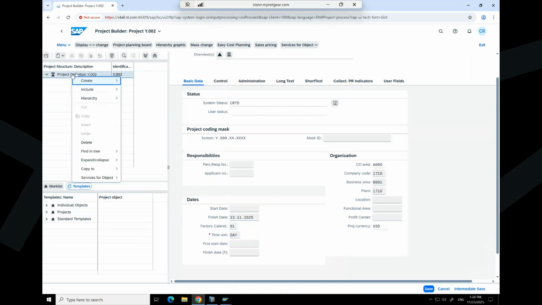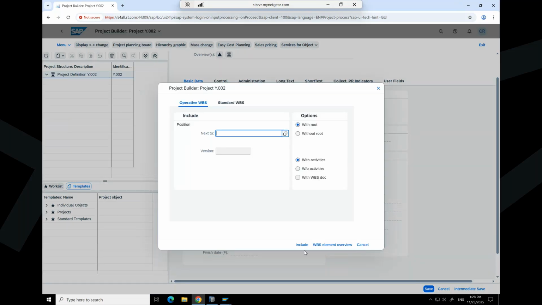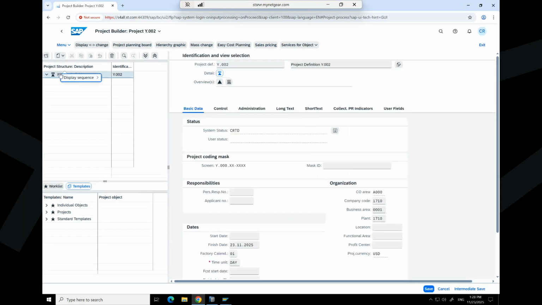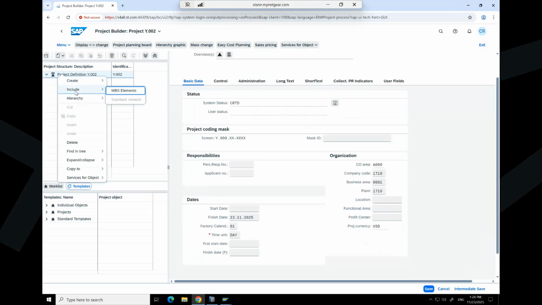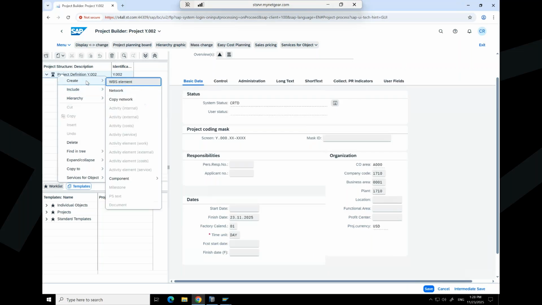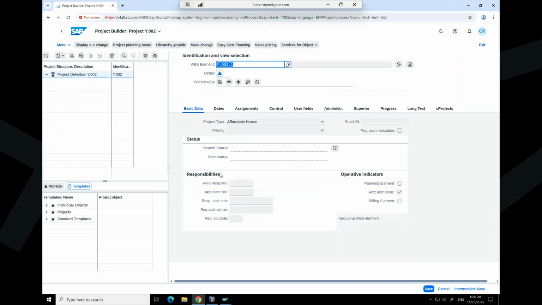Okay, now you want to create WBS element. Right click here, go to create, go to WBS element. If you are selecting include, you are copying from the existing one. But if you are selecting create, then you can create your own WBS. Go to create, first one, create WBS element. Now enter the description, press enter.